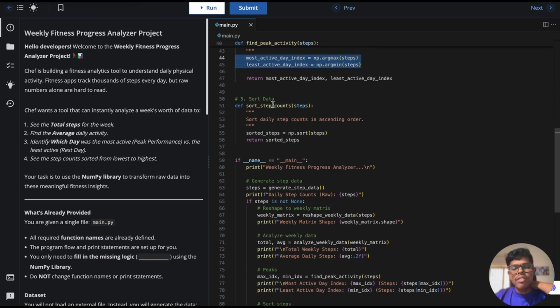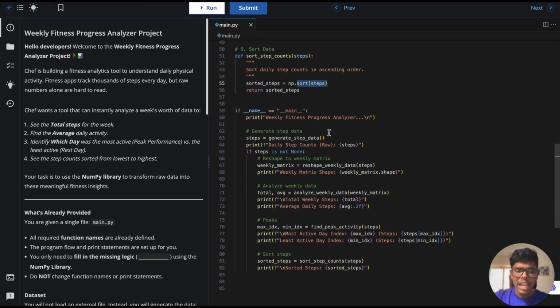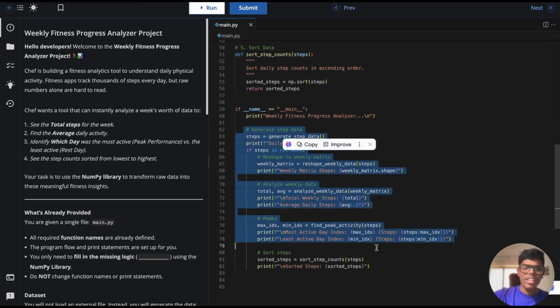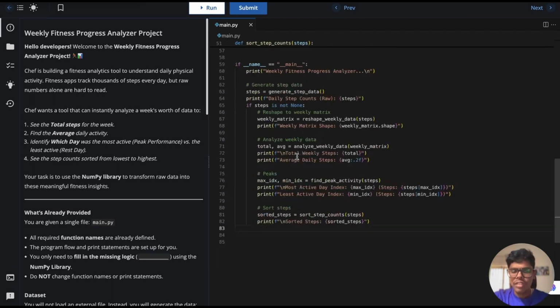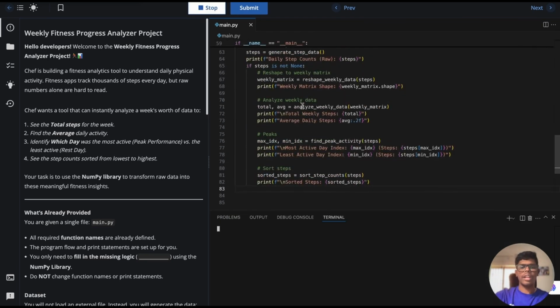Now after that, we have the sort data. This sort data is basically sorting in ascending order. We're not using descending order. We are just using the command np.sort, so that sorts it for you in a proper way. And here we have the main function, where we call all the same functions properly. So let me run the program now.